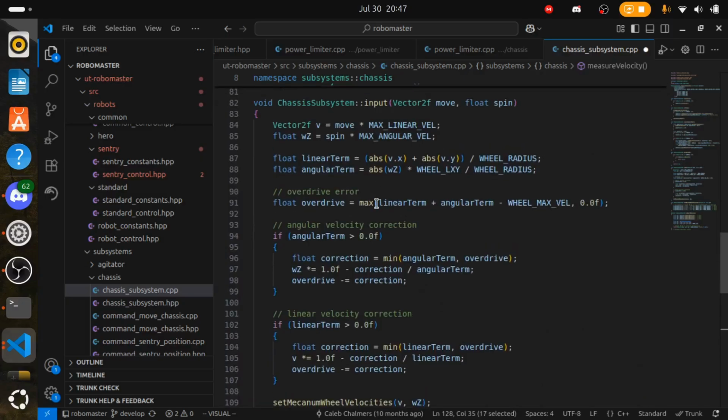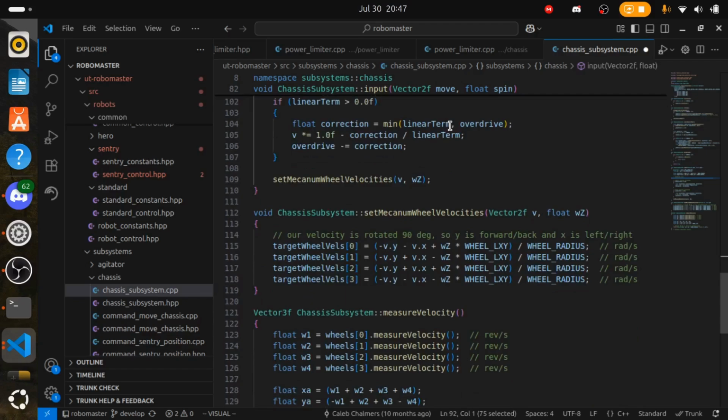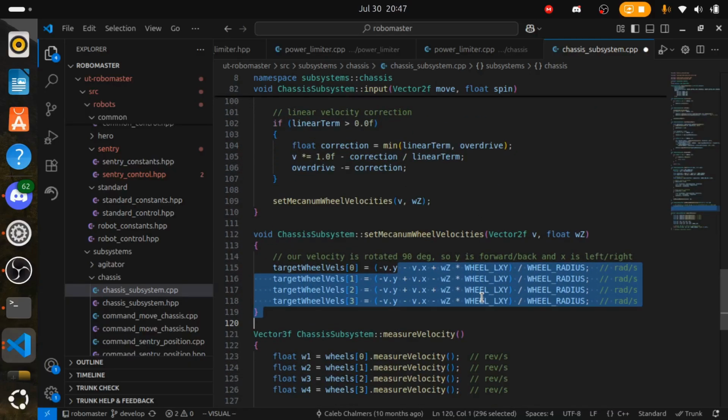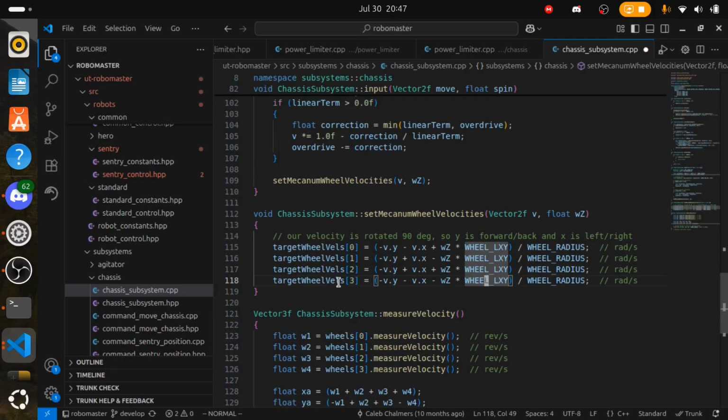Versus which, I mean, this is still pretty cool math. The fact that you're able to even predict overdrive before you even calculate the wheels themselves is interesting, but that is, in my opinion, a bit difficult to understand. But no, still cool, still cool.